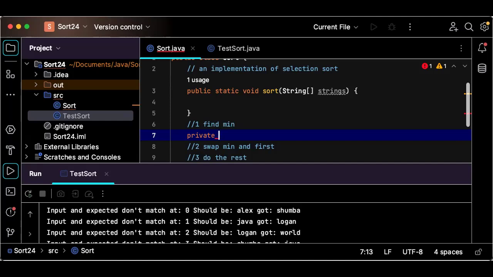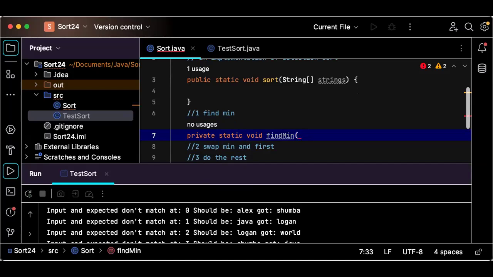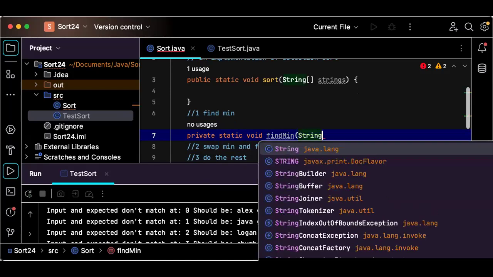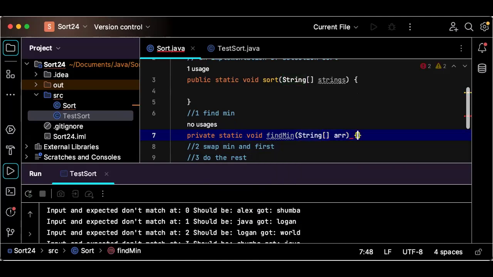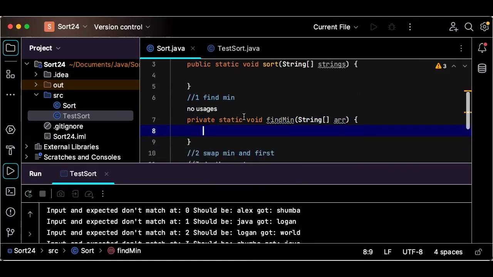Okay. So private static void findMin. Do I need to pass something in here? Yeah, I probably need to pass in some sort of string array. And guess what we're going to do? What do you mean, loop through it? Like, do a for loop and find the min. We should have a variable called min. Okay. But what are we doing today?